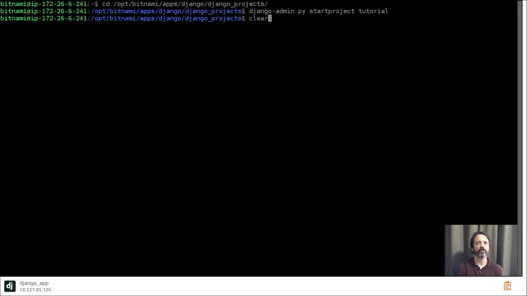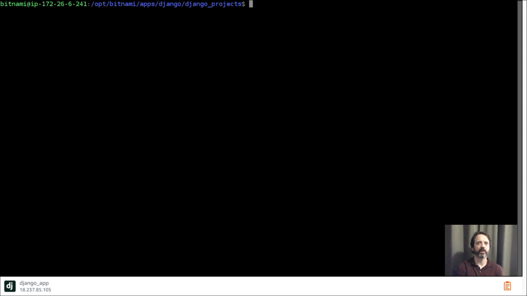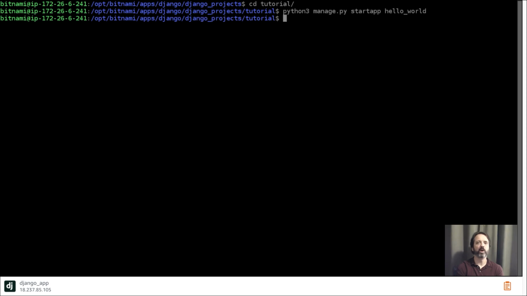Okay, so from there clear the screen. Now we're going to come in and we're going to make a directory called tutorial, which will house our app. And we're going to do a python manage.py startapp, and we're going to create the app. And we're going to call that hello_world. If I can spell world, there we go. Okay, so now we've got the scaffolding for our project set up.